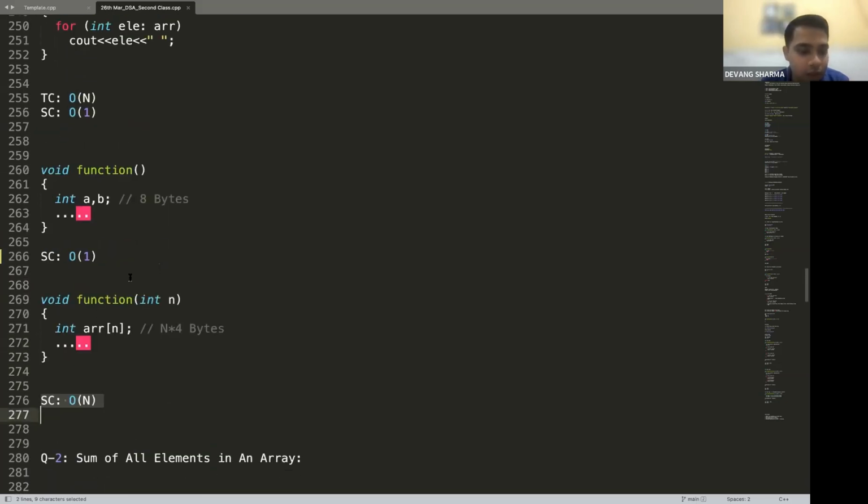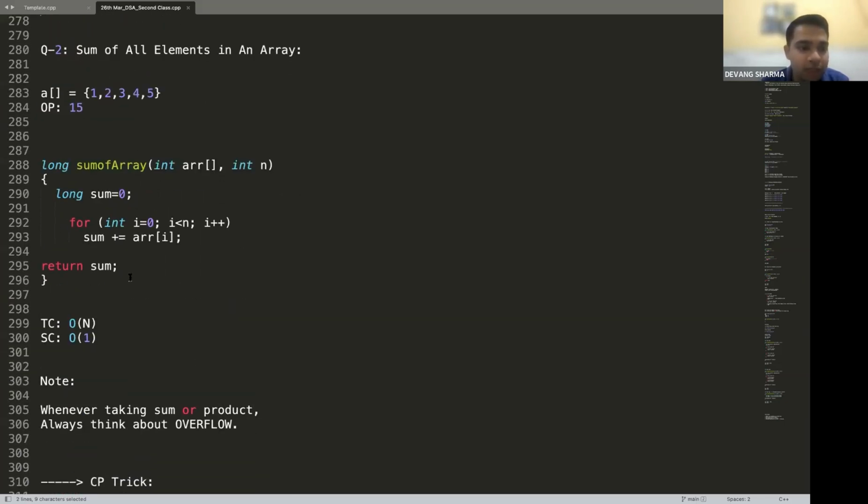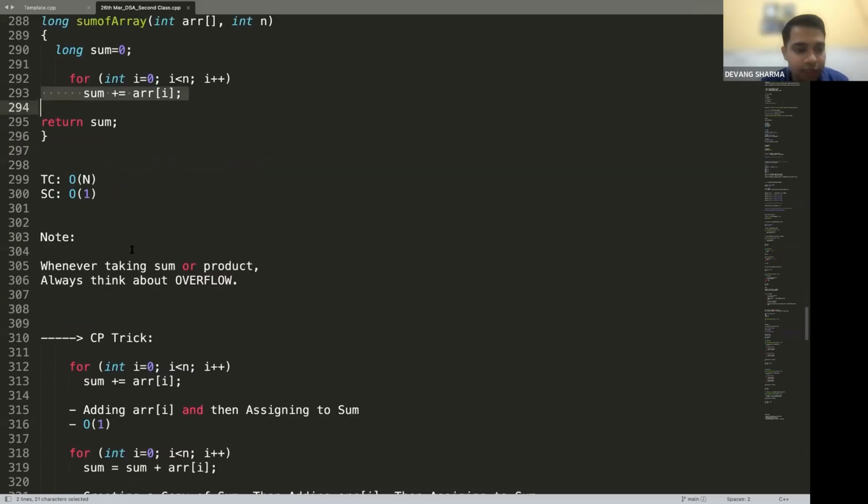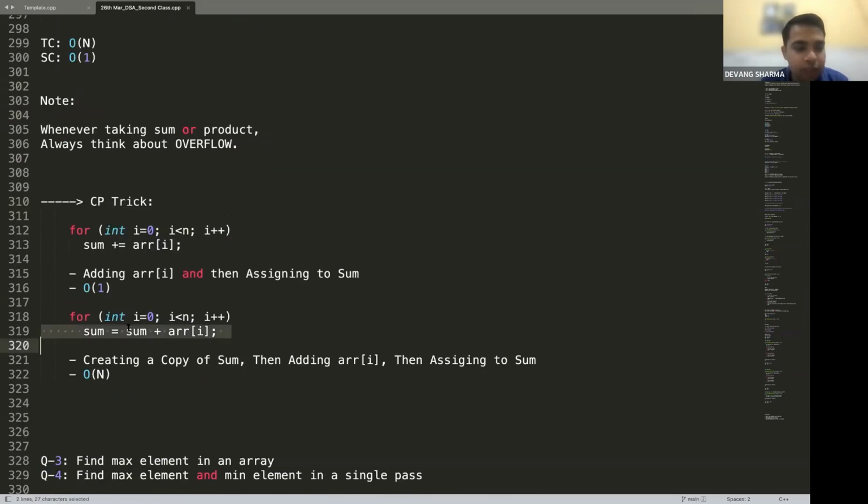Okay. Next question we did was sum of all elements in the array. So we did the sum part. There I told you a CP trick. There's a difference between sum equal to sum plus A[i] and sum plus equal to A[i]. This one is faster because it is not creating a copy. Here it is creating a copy every time. So n number of times you're creating a copy. One copy takes one constant space, but you're creating it n number of times. So big of n time. Here you are not creating any copy, so this should be fine.